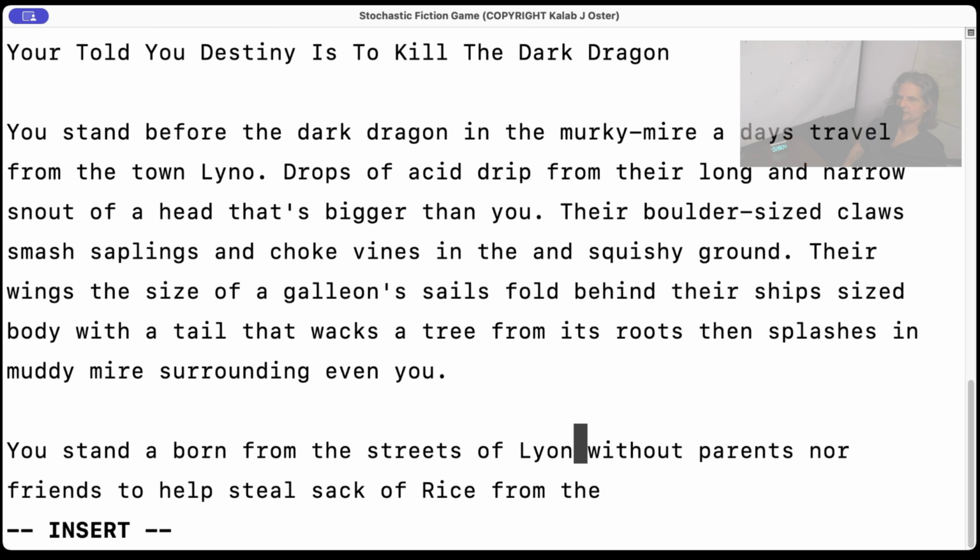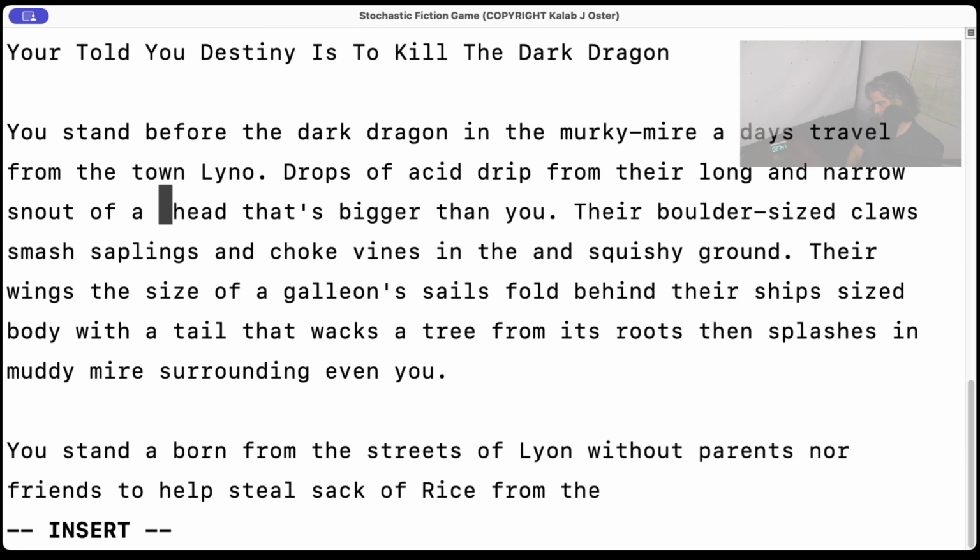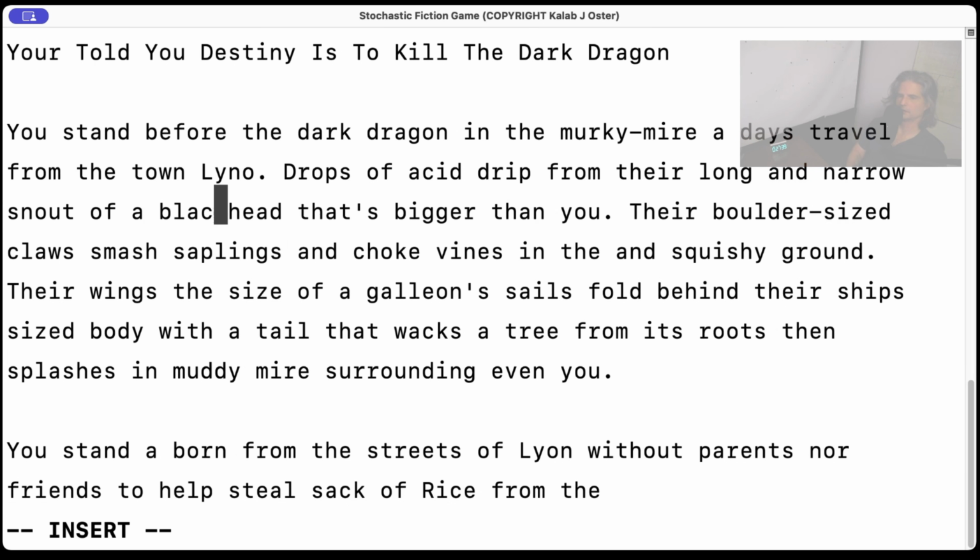Yes, yes, and yes. I guess that's one thing about having a chromatic dragon as your basis, is that you automatically define what the color is. But I think dark, from a black head bigger than you. Yeah, okay. So let's just further emphasize what dark means.